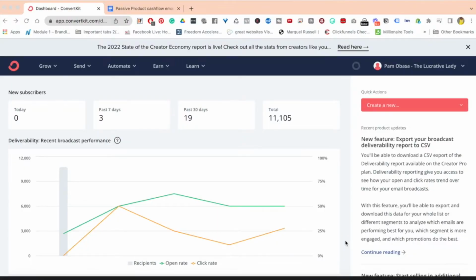Now, how do you create sequences inside of ConvertKit? Well, I'm going to show you. Let's dive into my ConvertKit account and I'll walk you through. So let's start off by showing you a very quick way of building incredible email sequences inside of ConvertKit.